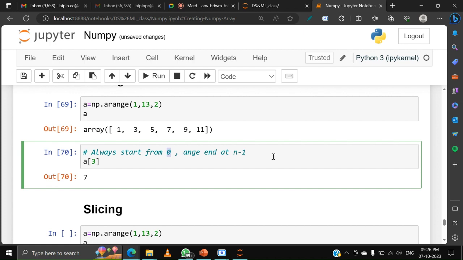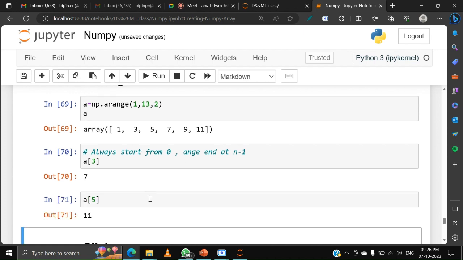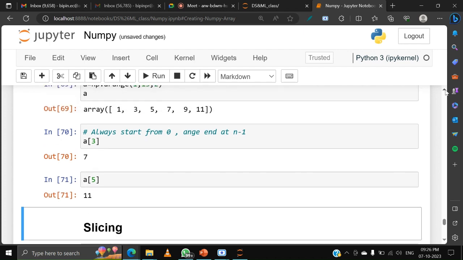Okay. Now, if you want to see what a of 5 will be: 0, 1, 2, 3, 4, 5, it is 11. It is quite similar to the operations in list that we have seen.